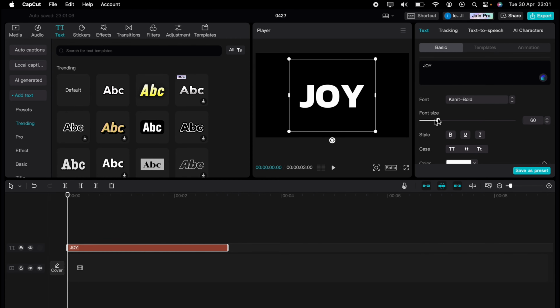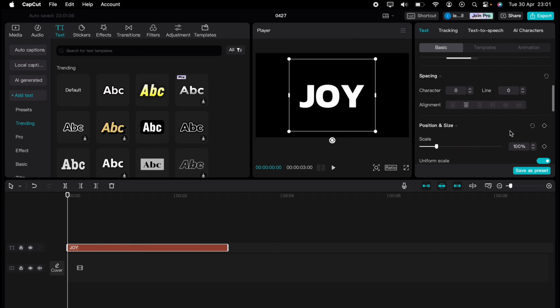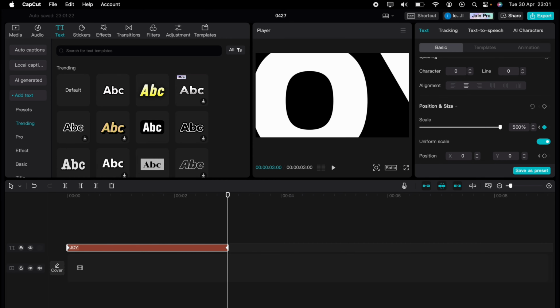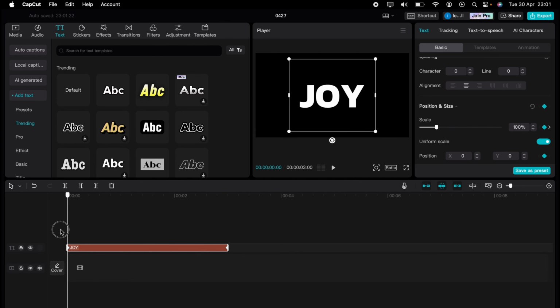Once you're happy, bring the playhead to the start of the text, then come down to position and scale, press a keyframe, then bring the playhead to the end of the text. Now adjust the scale to 500. The keyframe will automatically be added. Now if you look at that, it zooms right out like that.